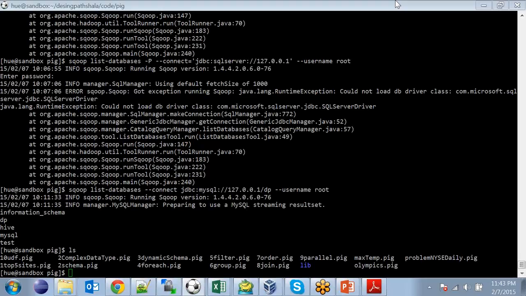I have some of them over here, but others I will copy from there. So here what I'm doing is I'm saying import, the connection parameter, connect to this database. The password is not required because the root user doesn't have a password. The table name which I want to import and the target directory where I want to import.